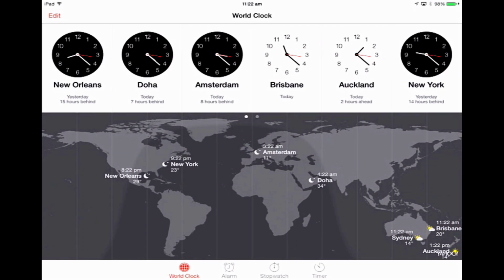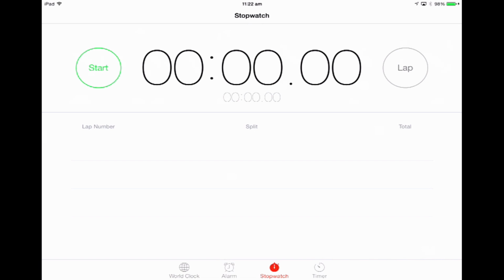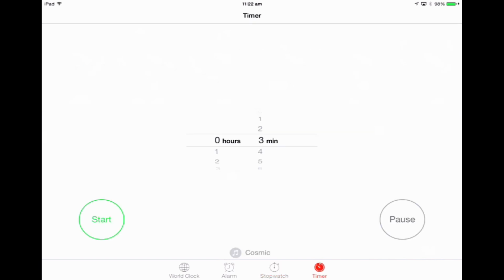Okay, so in the clock you can see we can look at the world clock, so we can see what time it is on the other side of the world. There also is an alarm and a stopwatch. And lastly, we have the timer function.